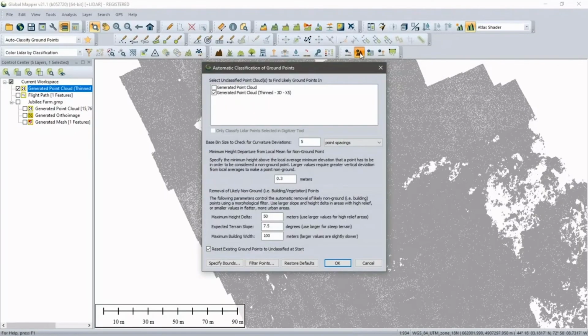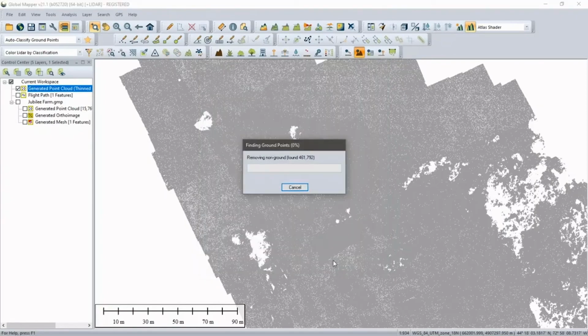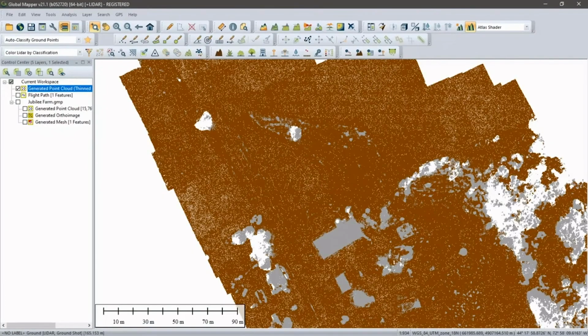Without taking too much time to go through the details here, I'll just leave the default settings as they are, with a little bit of threshold above and below what it recognizes as a local ground surface, applying it specifically to the thinned version that Mackenzie created. We'll click OK, and as a result, in a few seconds, we should see an additional color applied to our map view. Now we have ground points.